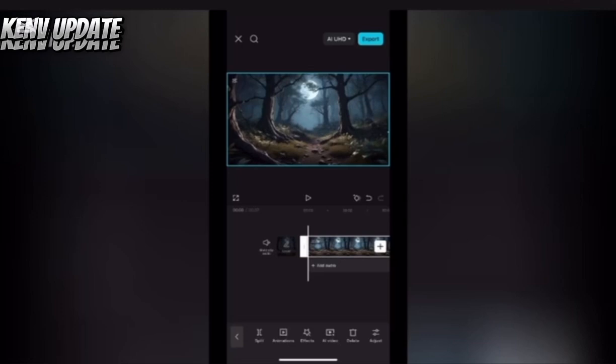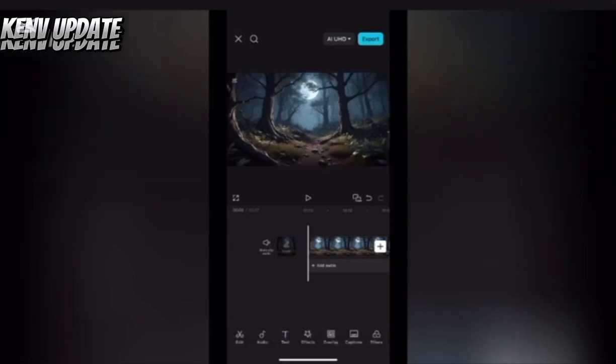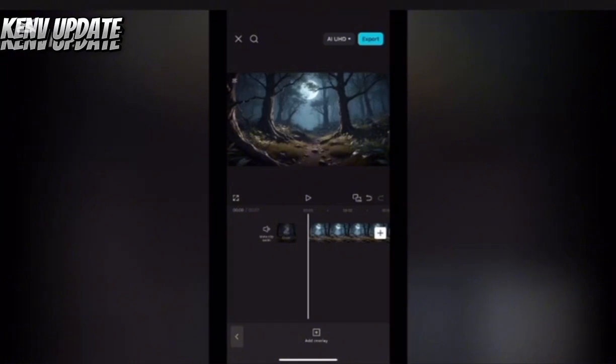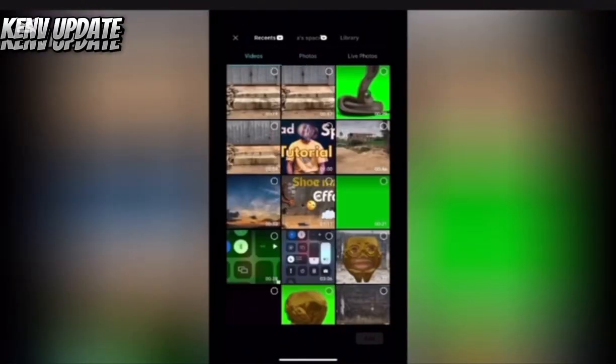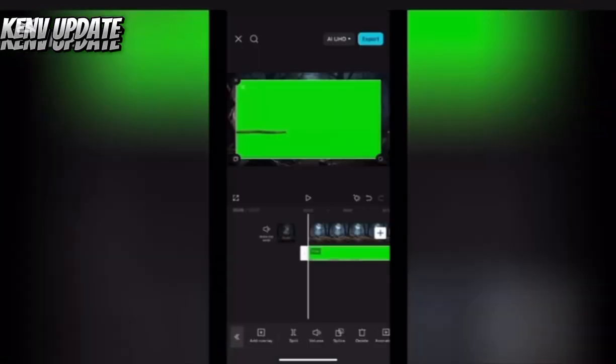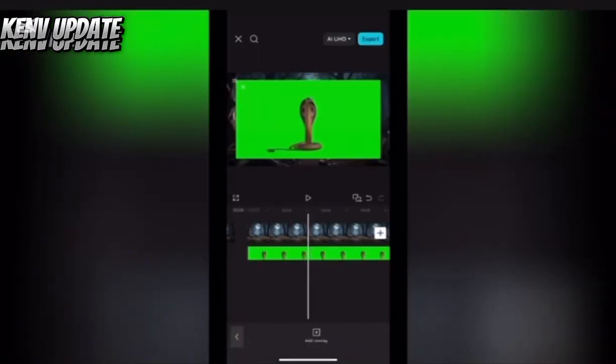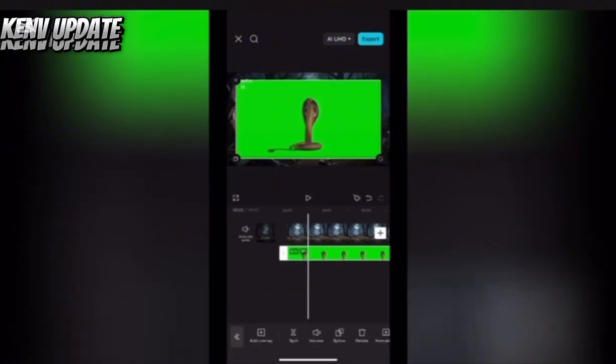You are going to be marking anywhere now to click on overlay. So click on overlay here, add overlay. All right, locate this serpent, then import it, this very one, import it to the workspace. All right, you are going to be clicking on volume to reduce it to 0. Then you click on it and go and look for remove BG.